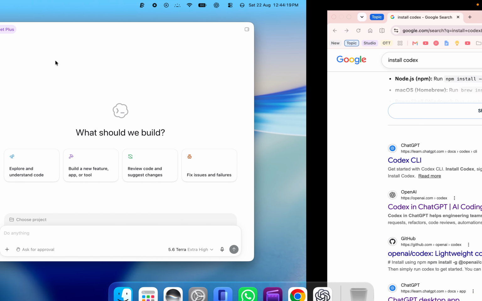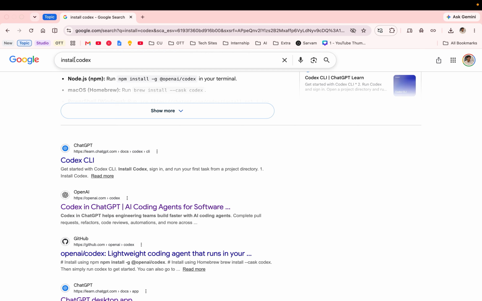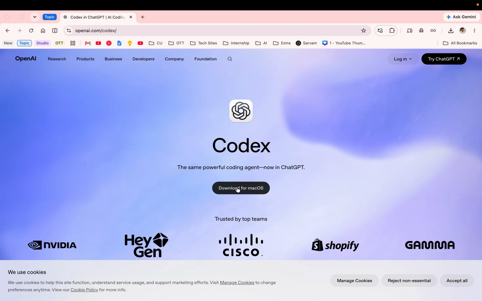After this, just search for install Codex or install ChatGPT on your browser. Then click on the OpenAI website, Codex in ChatGPT or install ChatGPT. Now click on download for macOS.